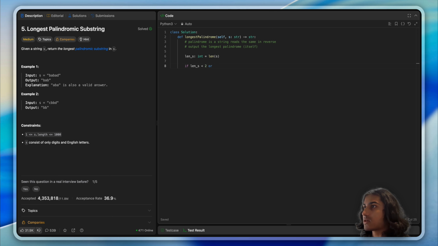Or we can also check whether the set of whatever characters are in s, and the length of that, is equal to 1, meaning that across the entire string there is only one unique character. Then that means the entire string itself is also a palindrome. So we can directly return s in that case.